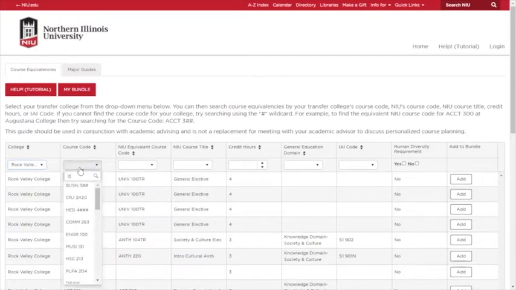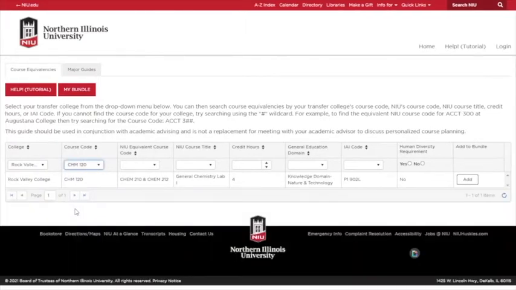Let's check out their CHM 120. You want to put a space between the letters and the numbers. And you can see that Rock Valley's CHM 120 transfers to NIU as our Chem 210 and our Chem 212.